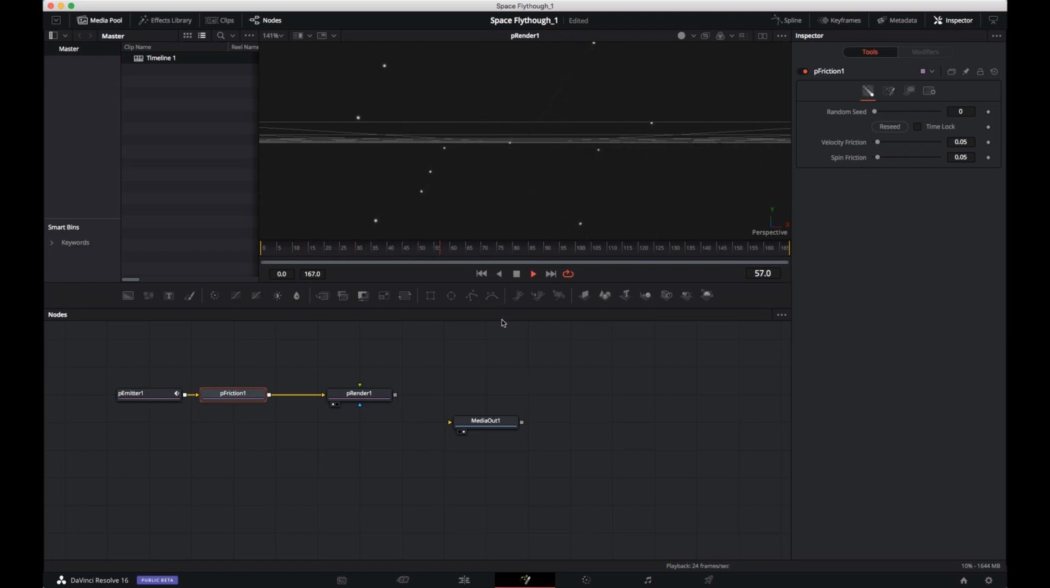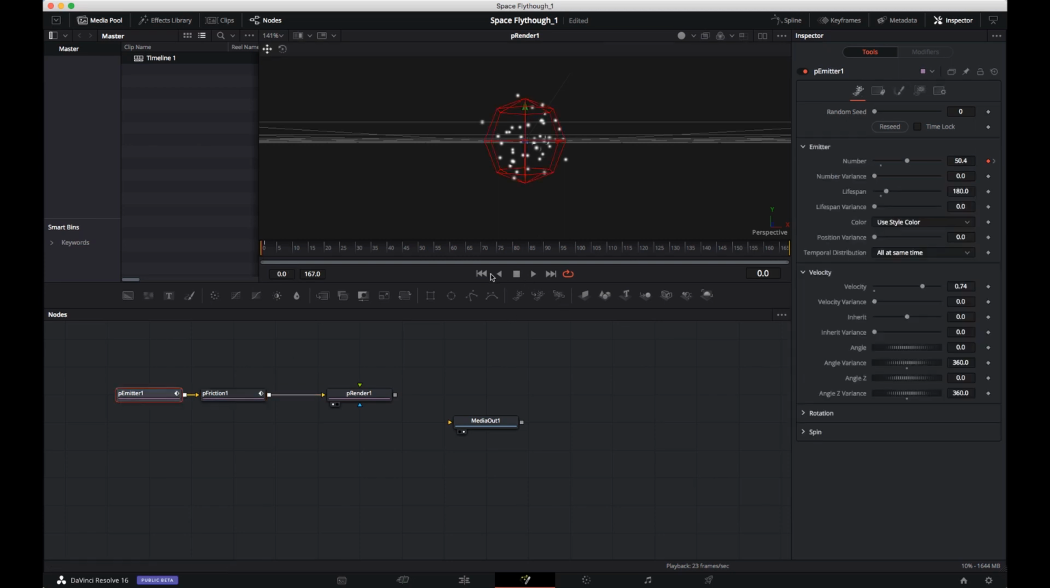You can see it slows it down. However, at the moment it's taking some time to slow down, whereas we want it to just be fixed at a position straight from frame one. So what we'll do is we'll go into our pFriction node, we'll bring the velocity down to zero, and we'll keyframe that. This means that we won't have any friction on the velocity on our first frame, which means we're going to let our emitter just emit the particles first, like that.